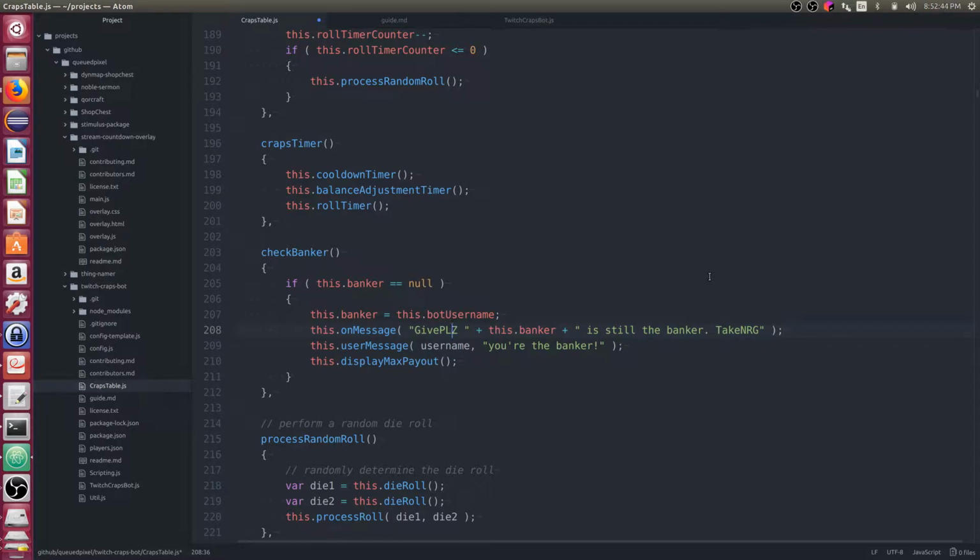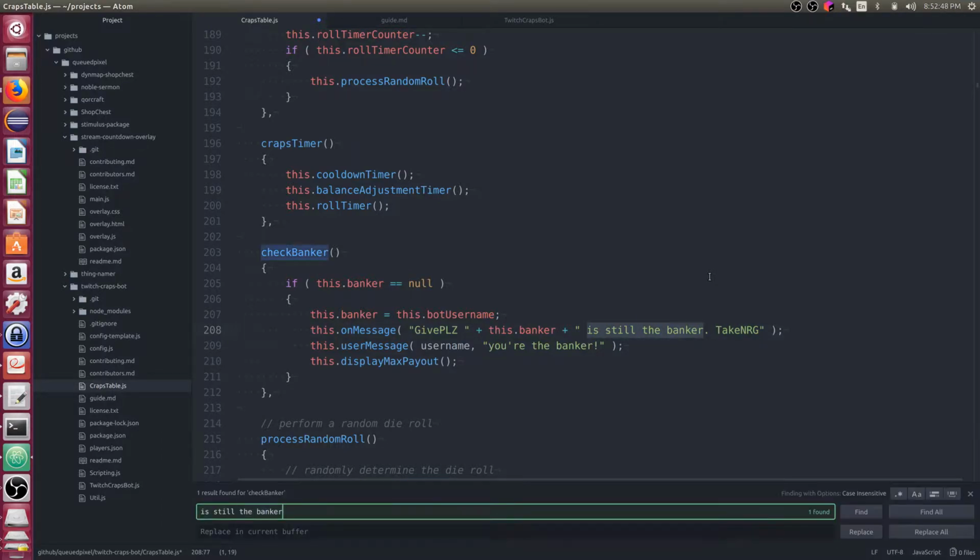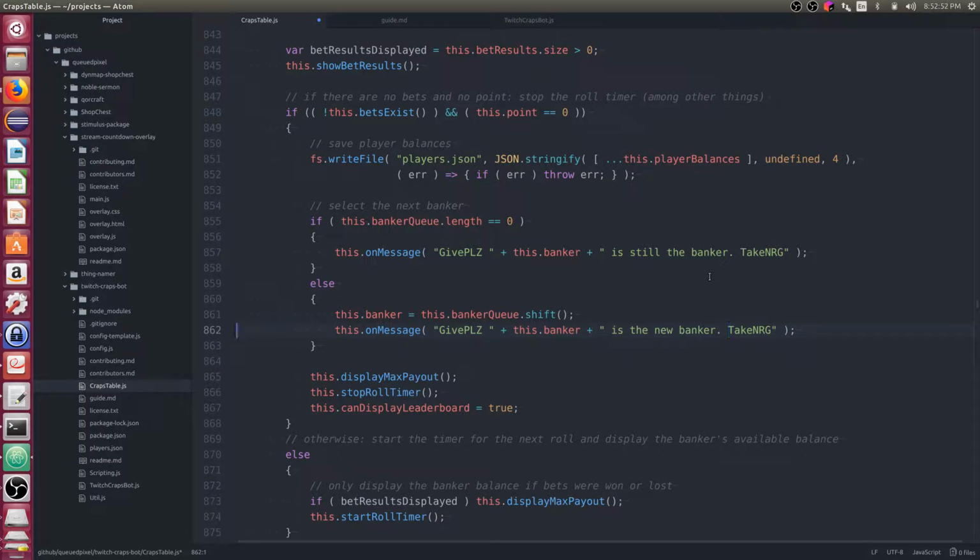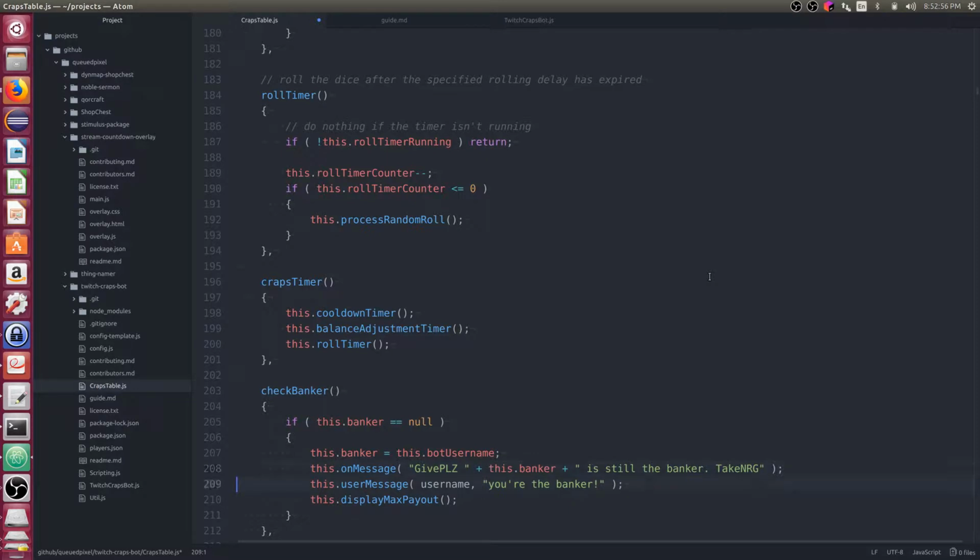Let's see if I can find a better message than this to use as an example here. Well, it's not a new banker. So we can either say this person, myself, am the banker, or we could say, we have no banker, so I am the banker. Muhahahaha. Nah, don't need that.